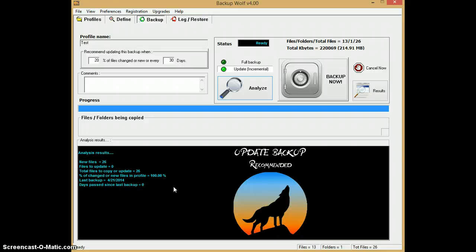Now, the Analyze button is a really powerful feature in Backup Wolf, because after you've performed a backup, you can perform a full backup, there's a mirror image option which will create an exact mirror image of whatever you're copying. But in this case, we're going to use the Update option.